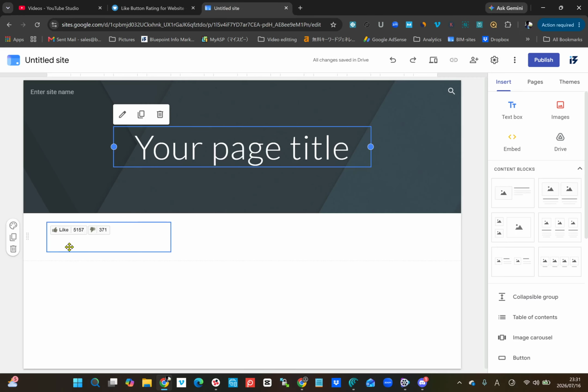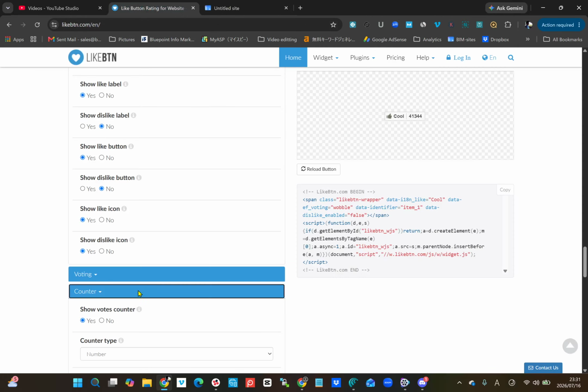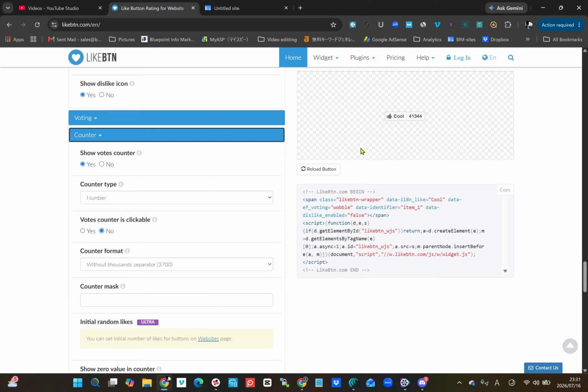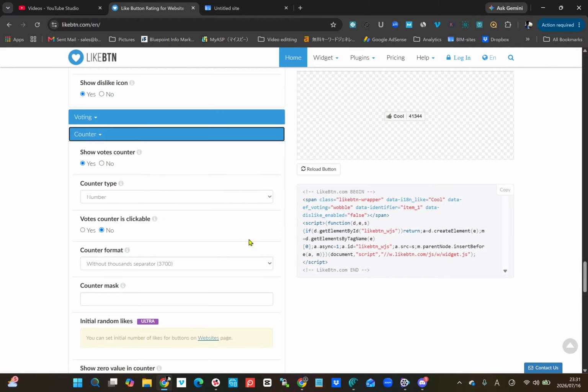This counter number is random. If you want to customize the number of clicks here, you have to upgrade. You can start from 0 once you upgrade to the paid plan. However, if you are using the free plan, this number appears randomly. So you can customize the numbers you want.